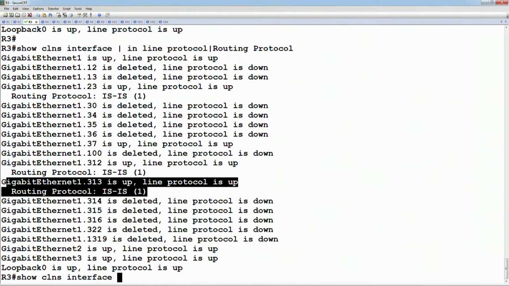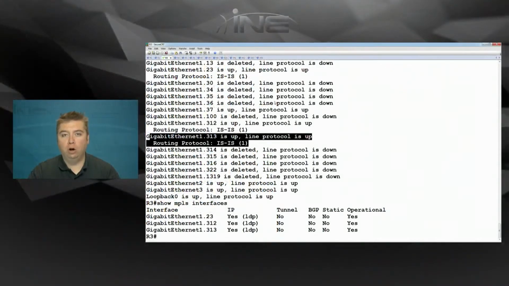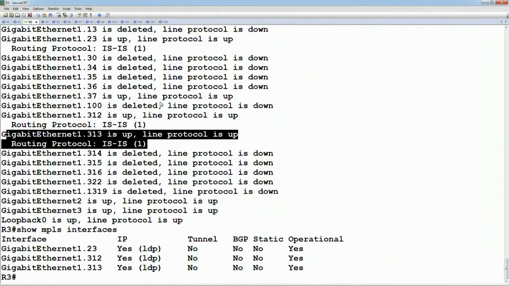When we look at show MPLS interfaces, this should be on a one-to-one basis because we're enabling this globally under the IGP process, so any interfaces that are running IGP are also going to be automatically running LDP. So if you were to have a choice in terms of how you are going to configure LDP, this is going to be the simple way to do it.